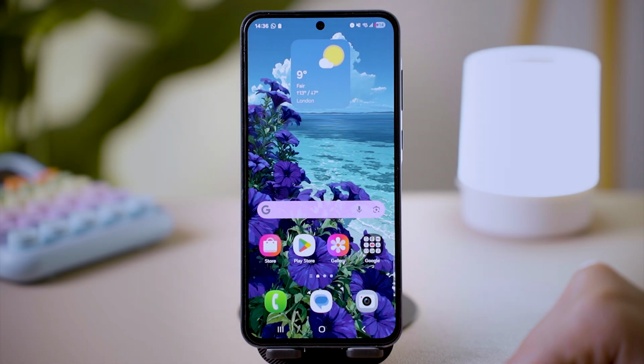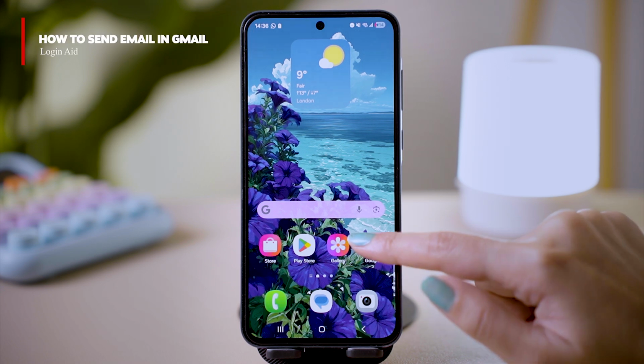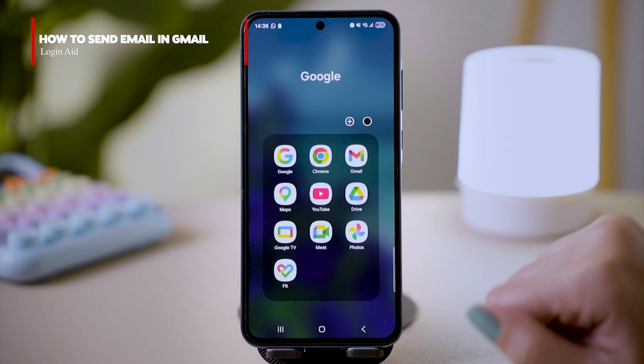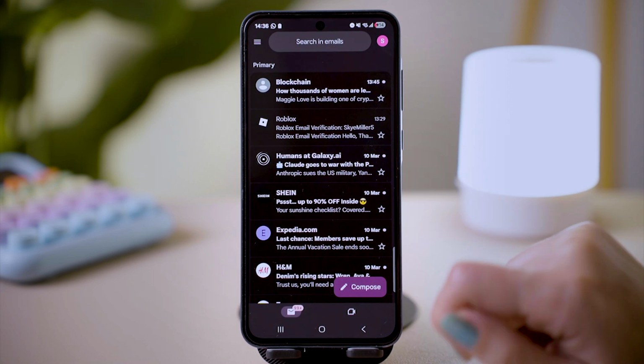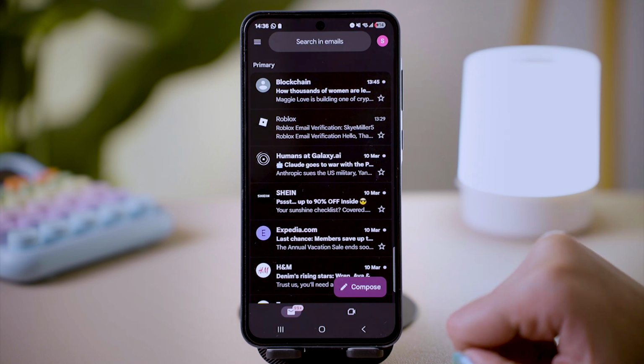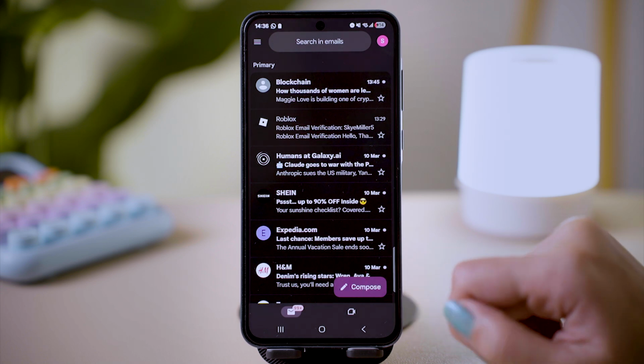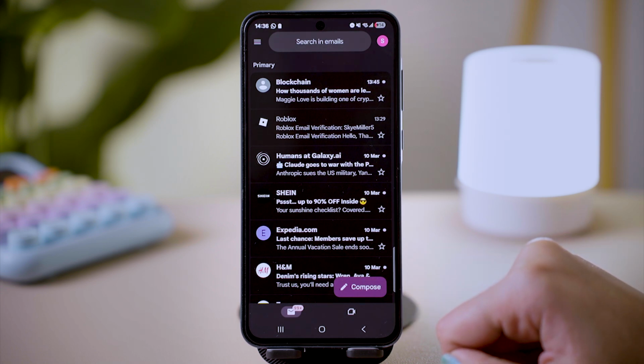And in today's video, I'm gonna guide you through how to send email on Gmail. So first of all, launch the Gmail app on your mobile device. Make sure that you are logged on to your Gmail account. Once you are logged on, at the bottom right, you'll see the option of Compose.